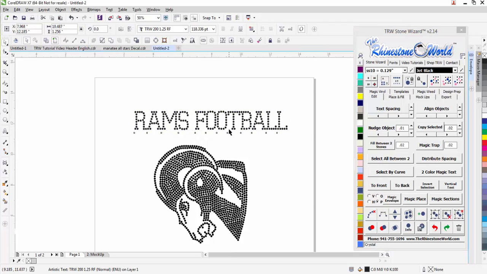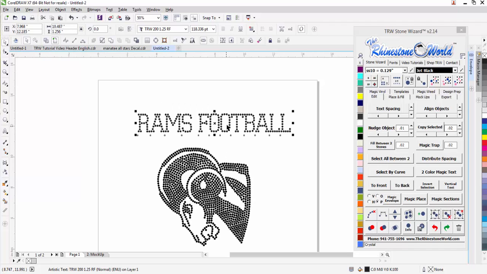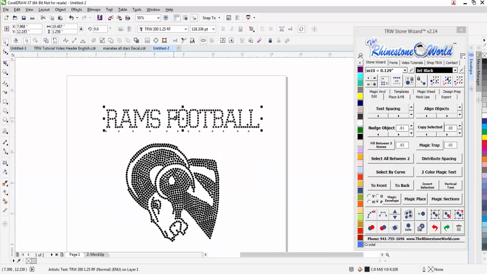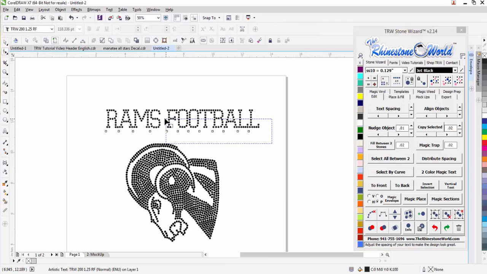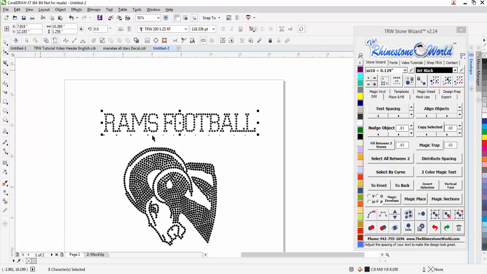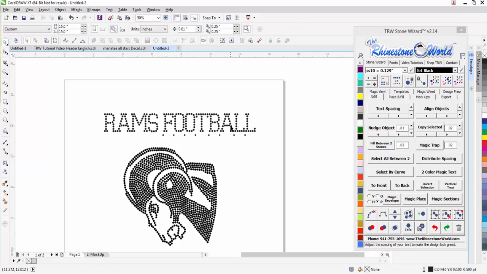Now what I want to do, remember this is a vector file, it's not resized for rhinestones yet, okay? I'm going to bring the S and the F a little bit closer together, so I'll click on text spacing, highlight all of those squares, and just drag that over a tiny bit. So I got my Rams football, still very easy to read.